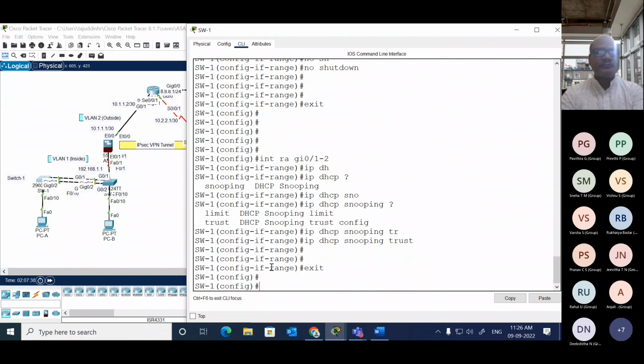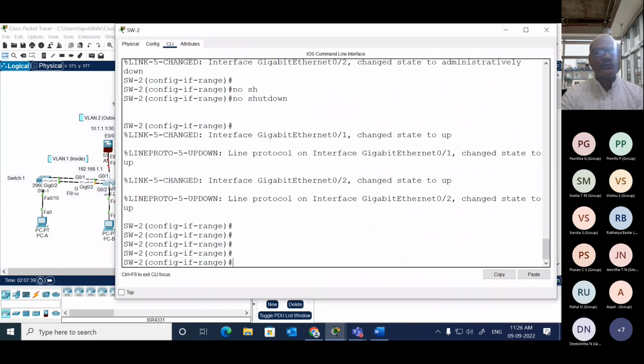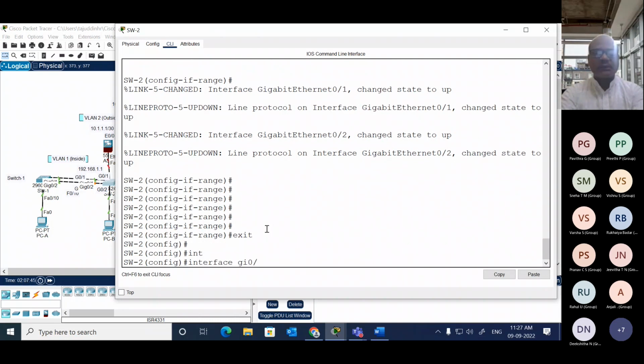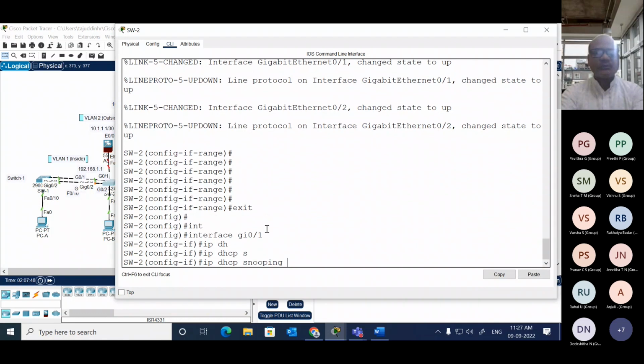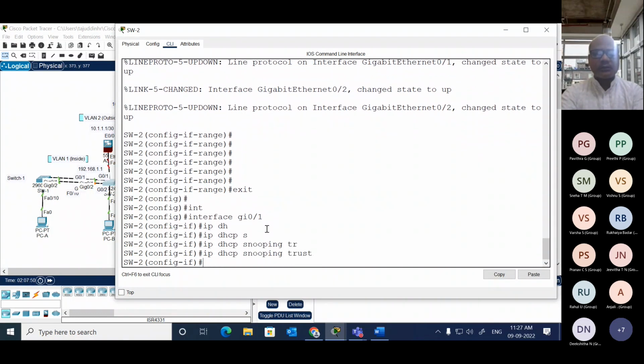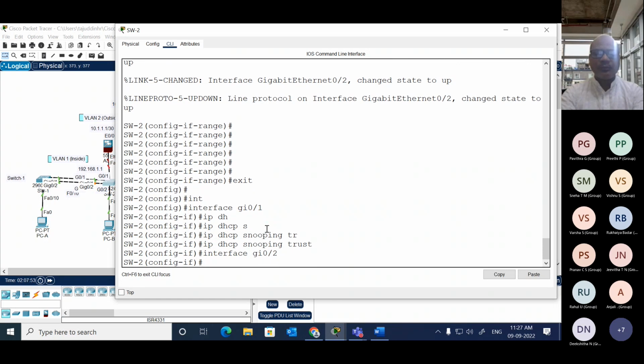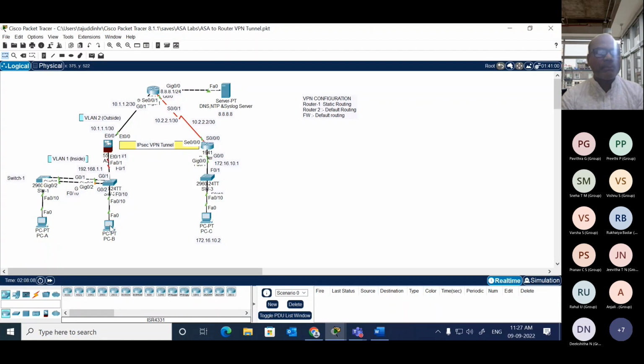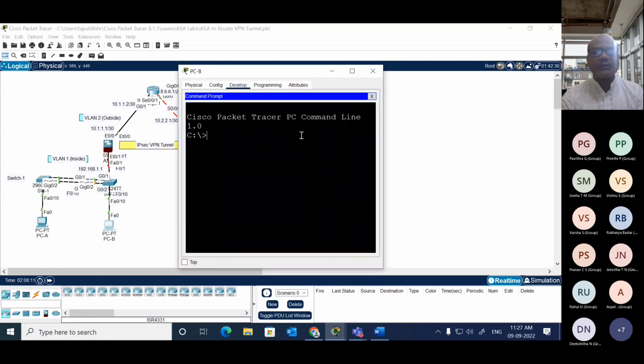Okay, so let's give for this switch as well. Switch 2, interface GigabitEthernet 1/0, ip dhcp snooping trust. Okay, same thing for port 2, ip dhcp snooping. Okay, so now check from PC B, check the connectivity, just ping to our server.